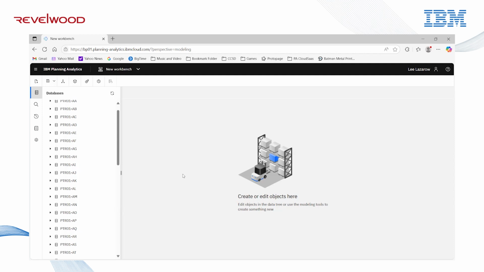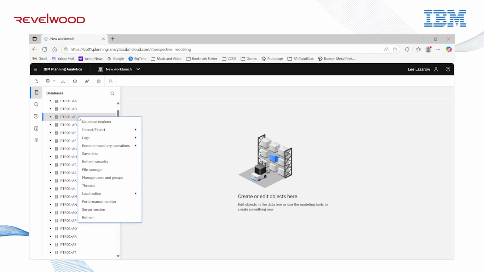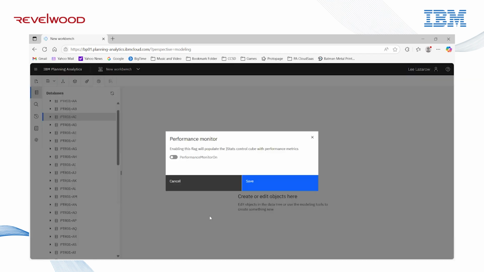What you can see on my screen is a vanilla workbench with no information on the right side, and on the left I've got my list of databases. To turn on Performance Monitor, all I'm going to do is right-click on the name of a server and choose the option for Performance Monitor. Before enabling it, you're going to get the equivalent of an "Are you sure?" message that pops up, saying, "Are you sure you want to turn this on?"